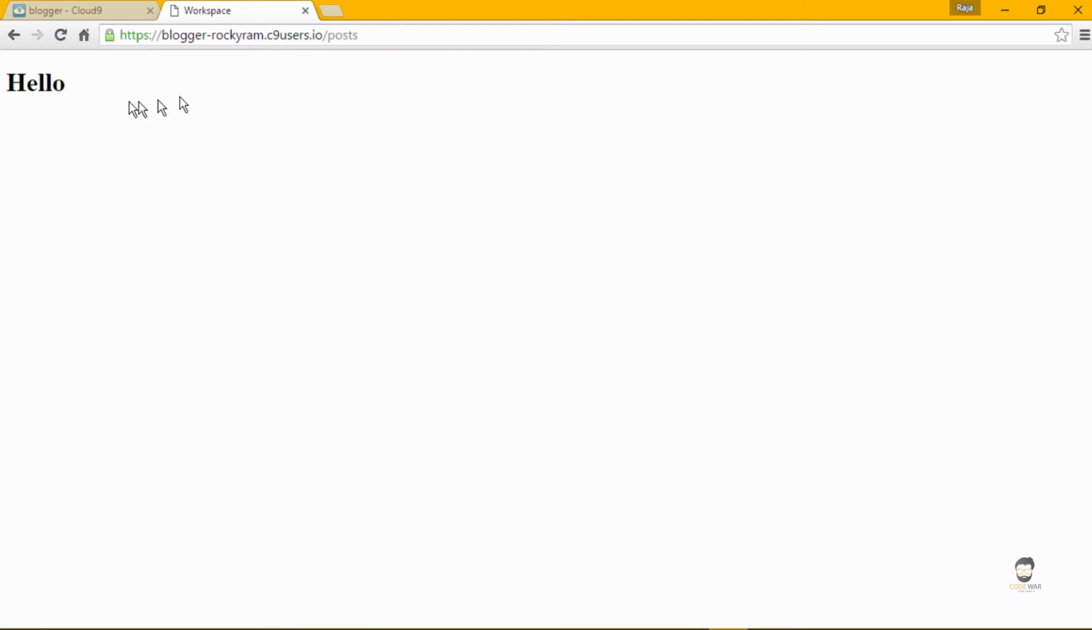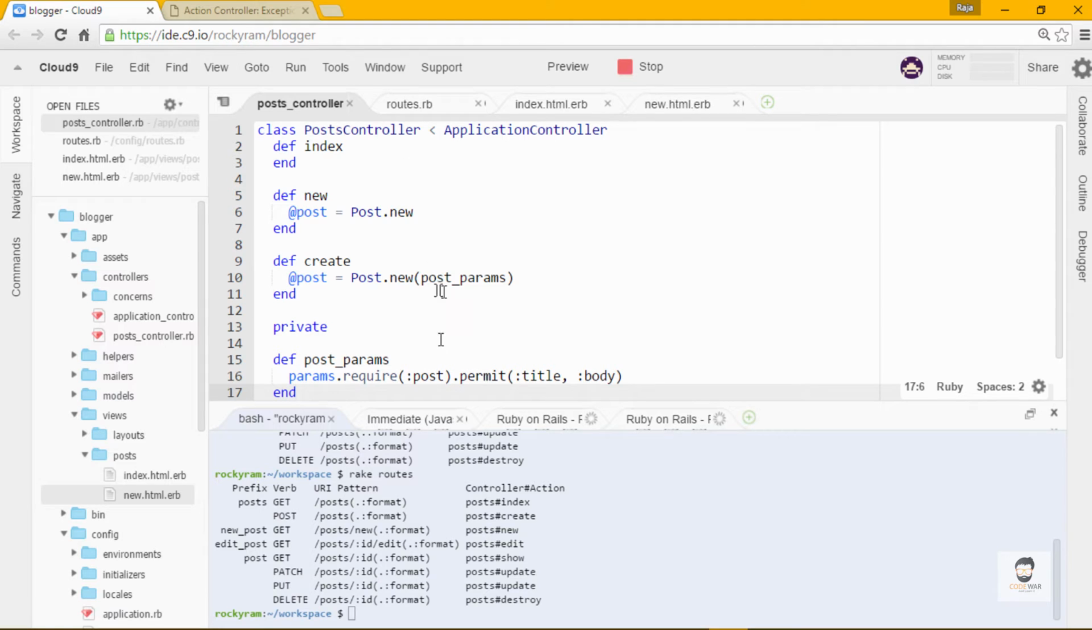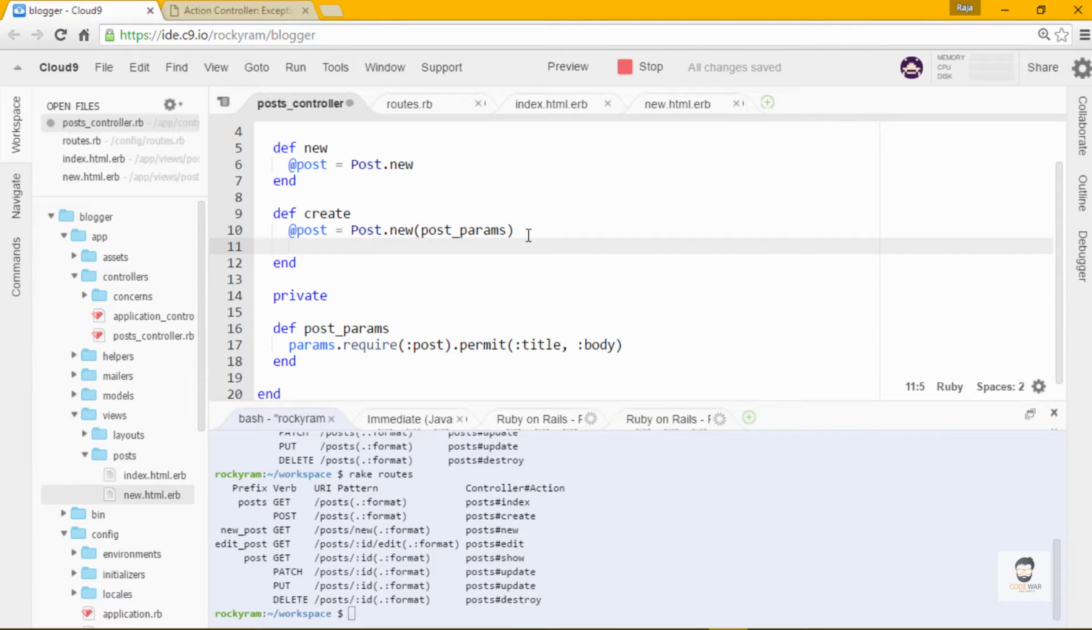So yes, it is. Hello. And an error also. So I'm going to create the post. Here the template is missing, which means we have created the create functionality and create action inside of our application, but we have not said what happens when we click the create button.